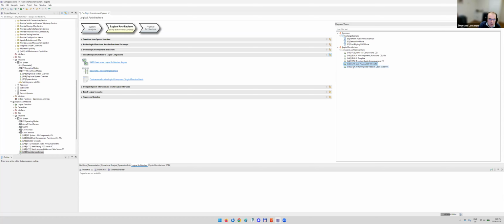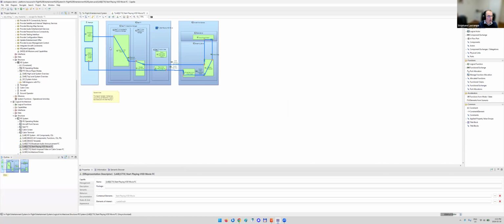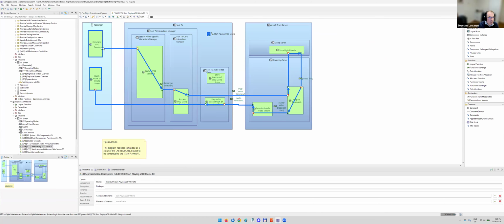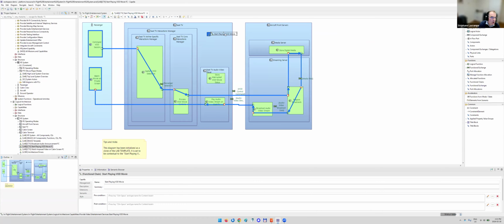So we tend to build contextual diagrams, and there are different strategies for that. One strategy is to represent the architecture with a focus on each functional chain. This one is the start playing VOD movie functional chain that was created in one of the upper layers, and that has been brought down to this logical architecture perspective by initializing the transition. We can see that now we have a detailed view of what this means when the user wants to start playing a VOD movie, and all the functions and components that are going to be involved in achieving parts of a capability related to playing a VOD movie.